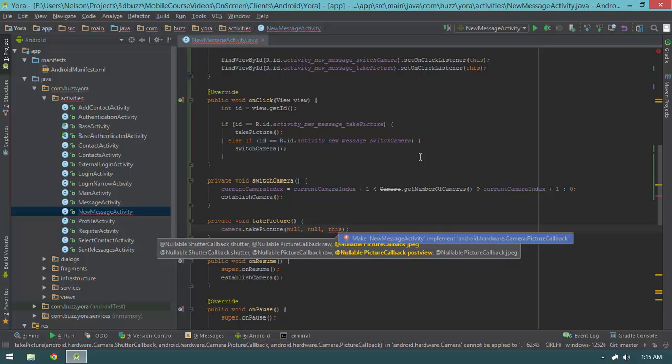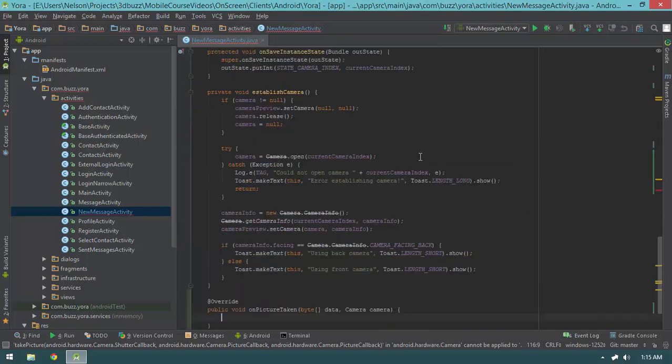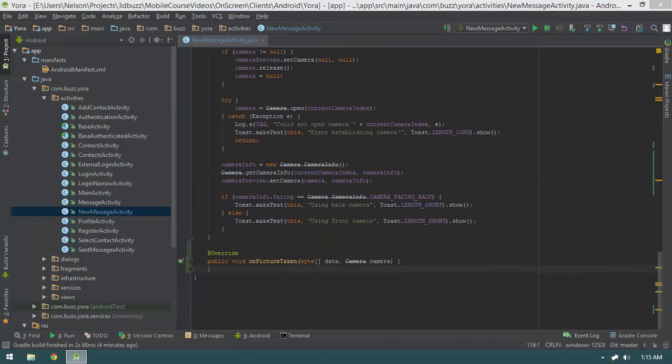Then I'm going to hit Alt-Enter and say, make new message activity implement picture callback. And I'm going to hit Enter and Enter. And now we have this method all the way at the bottom here called onPictureTaken. Now we're not going to worry about that quite yet. I want to go ahead and test to make sure my cameras are flipping. So I'm going to hit play.